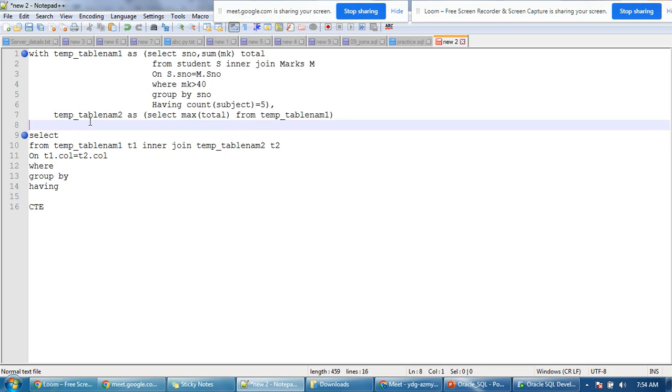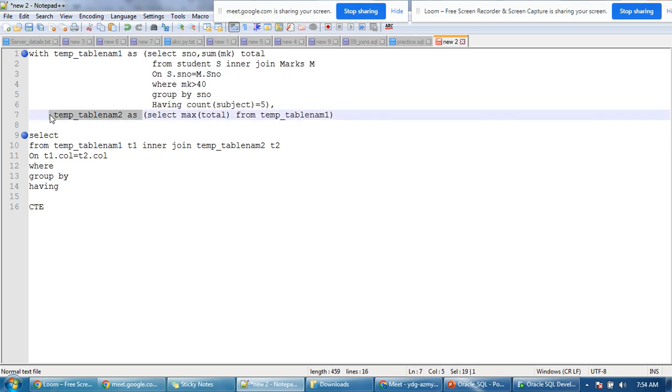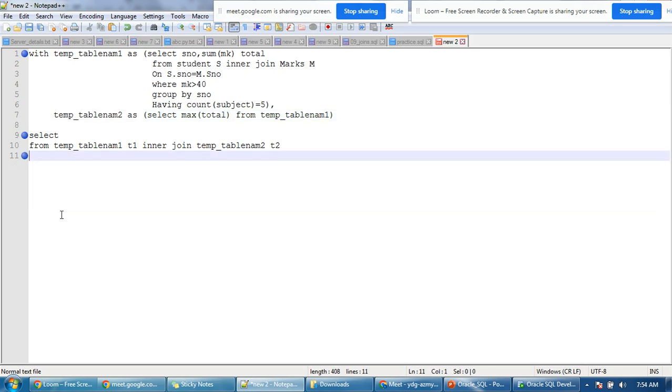This is the keyword temporary table as. You are giving the alias name for that, and whatever is there in between the brackets, you are giving the bracket for that. Here you are having one record, right? So simply you can say max total.